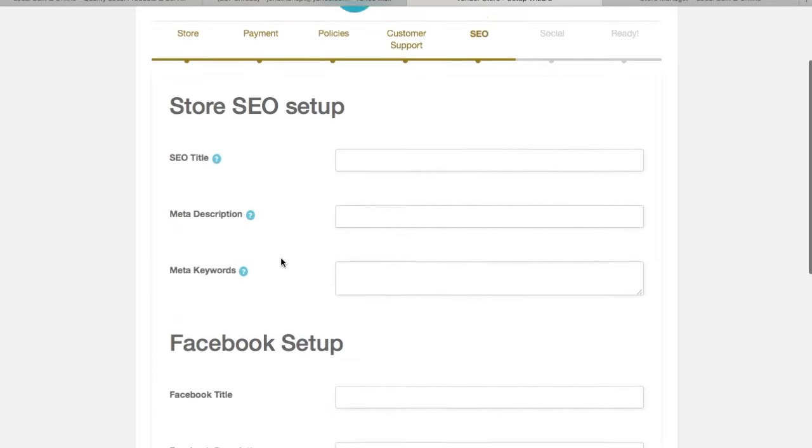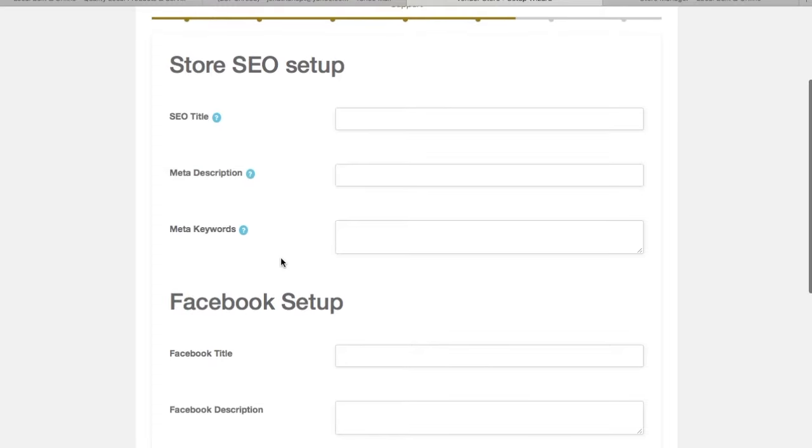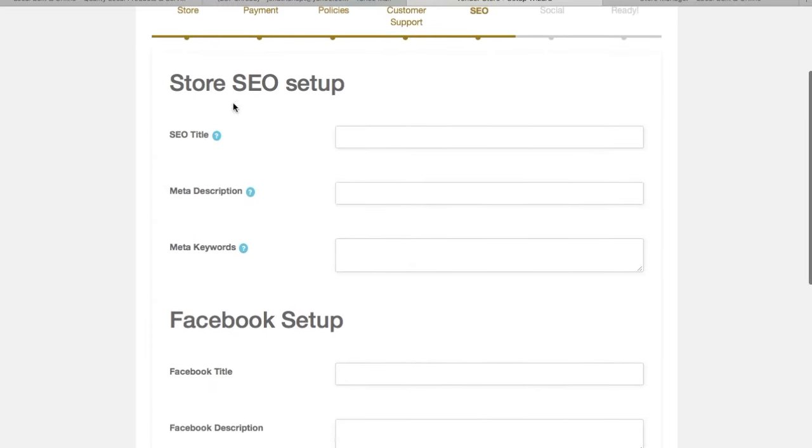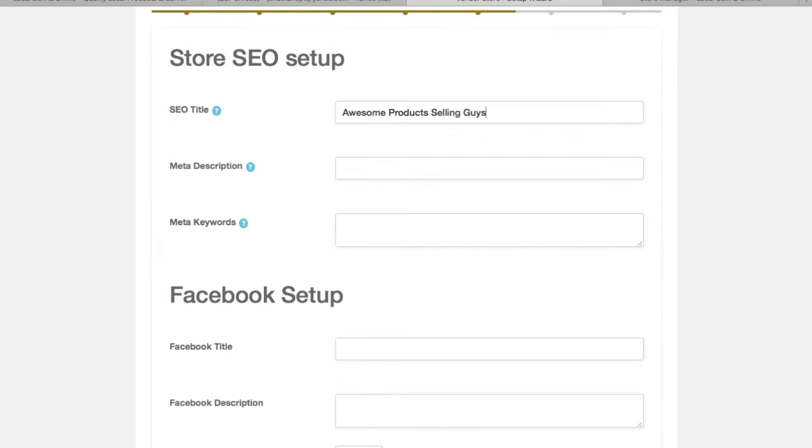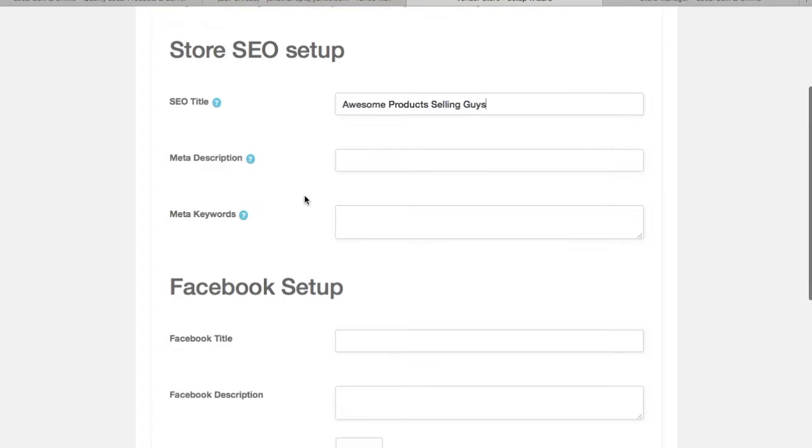We go next. If you don't know anything about SEO or search engine optimization, then I would advise that you do a little bit of research on search engine optimization and how that works. And then you've got your meta descriptions and your meta keywords. A quick Google search can let you know what those are all about. We think that that's what people are going to be searching for.